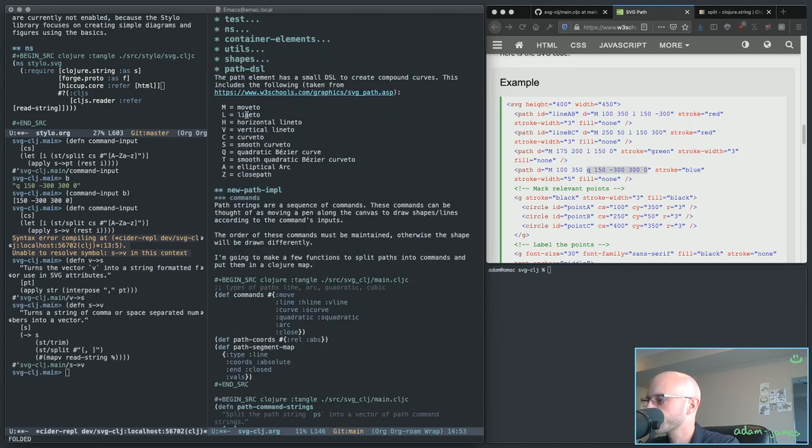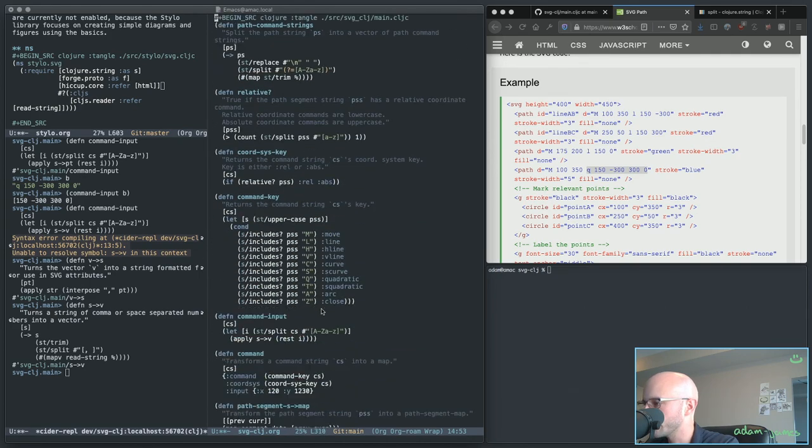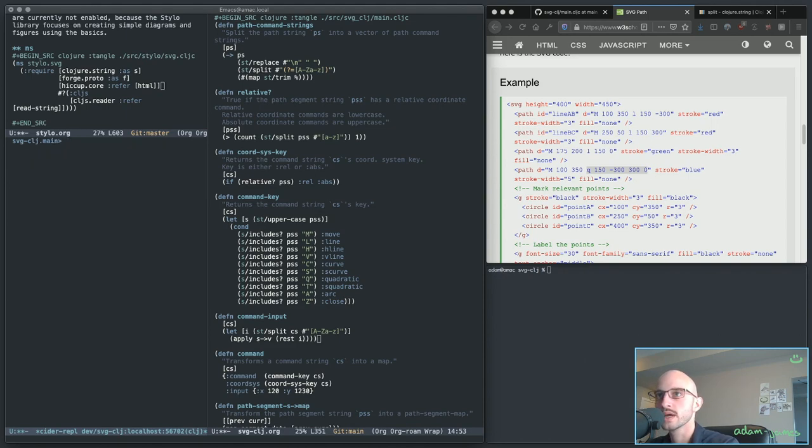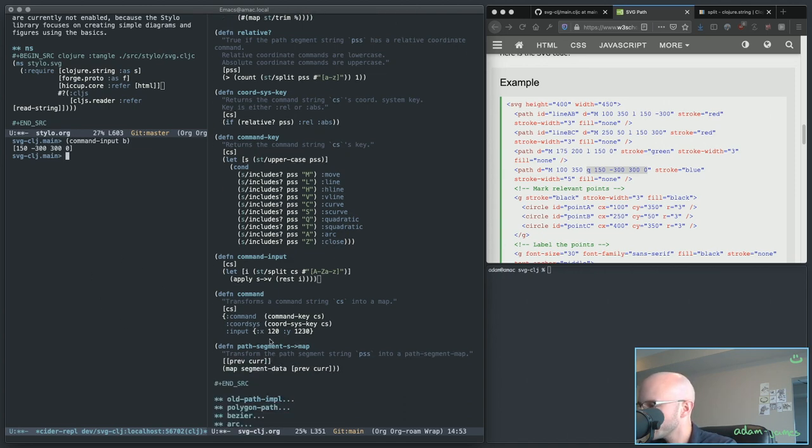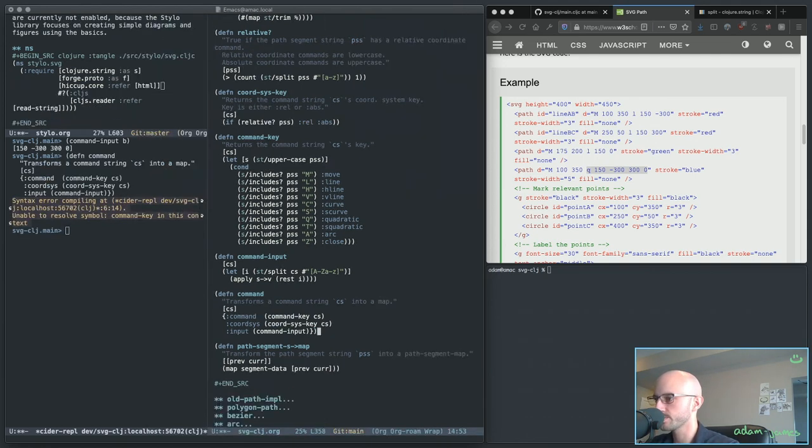Good. And now I should be able to do this, command input, and command input of some command B. There we go. Okay, so they're using that. I can run command input, get the command, command key.